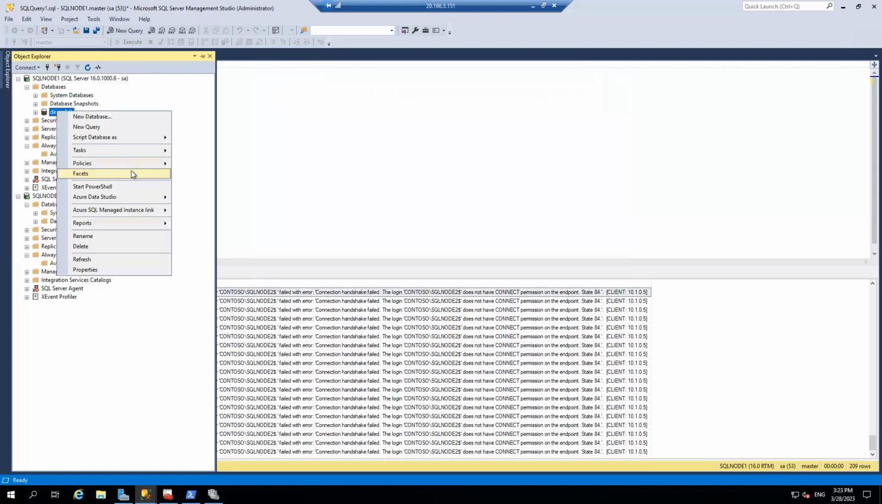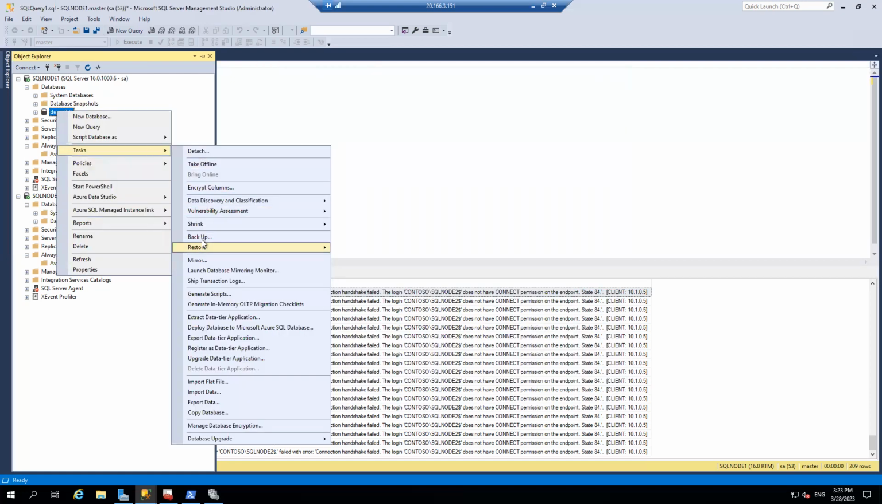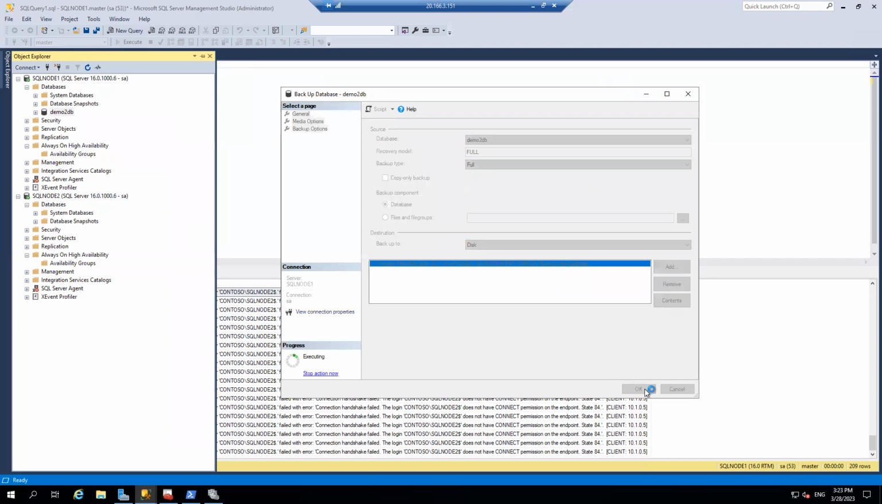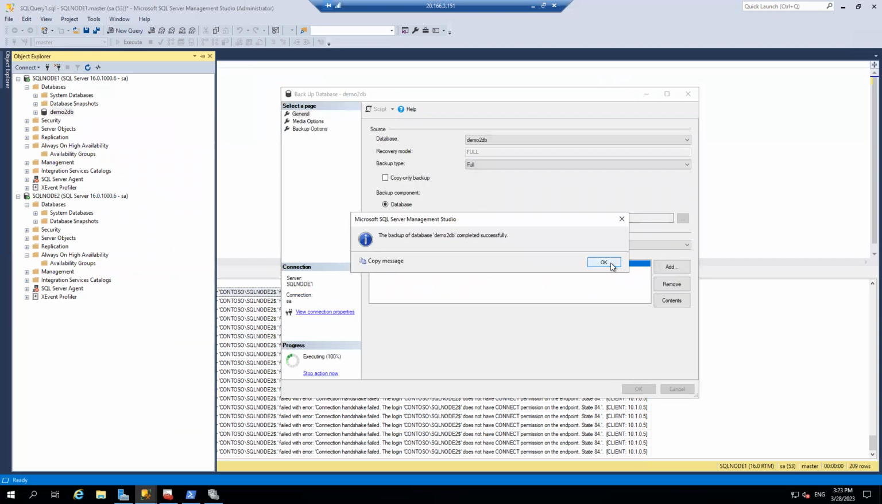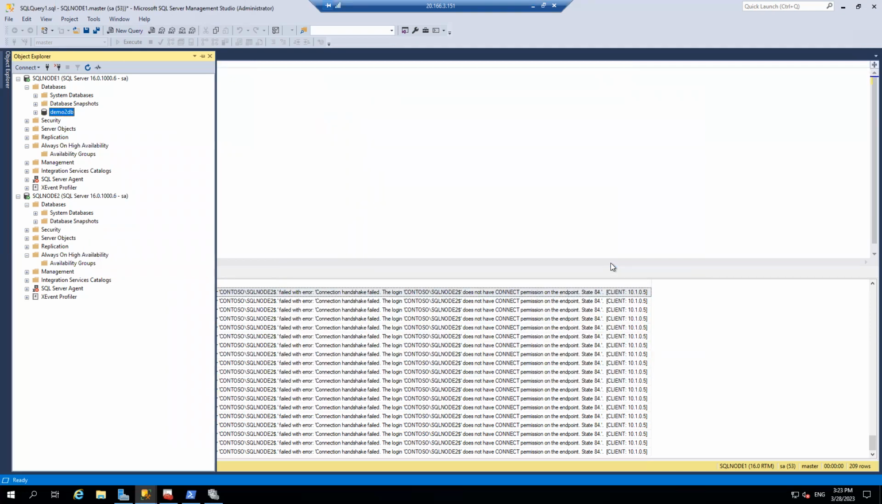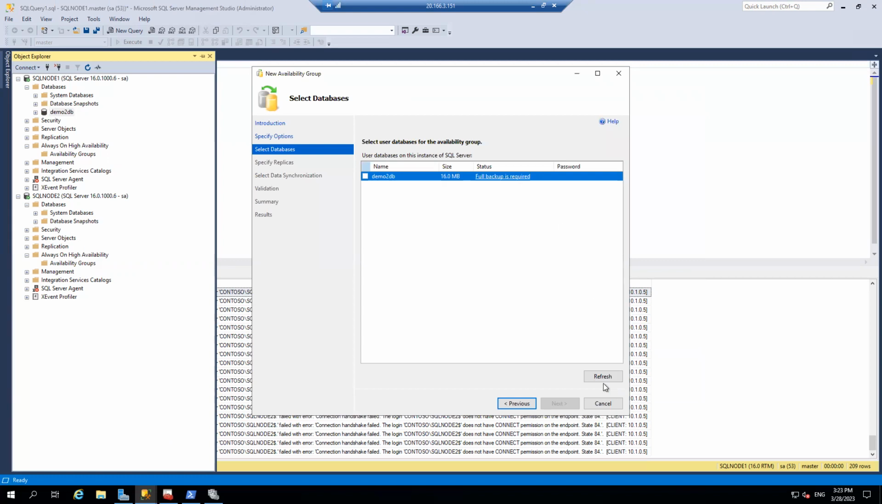I didn't take a full backup because I've seen few people saying their database is out of sync, or it is not in synchronized state, or not synchronizing, suspect, something. So I will show you a demo on this, and you'll get to know what needs to be done. So a full backup is required, that is done.